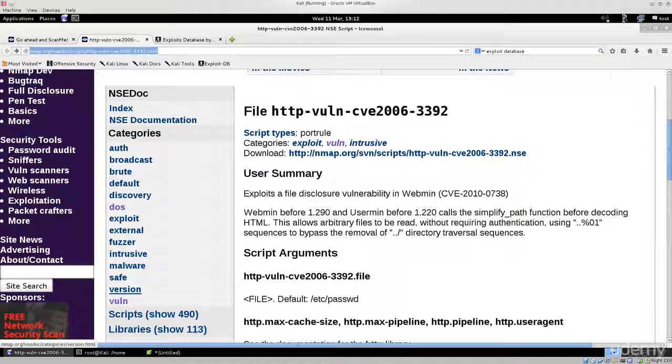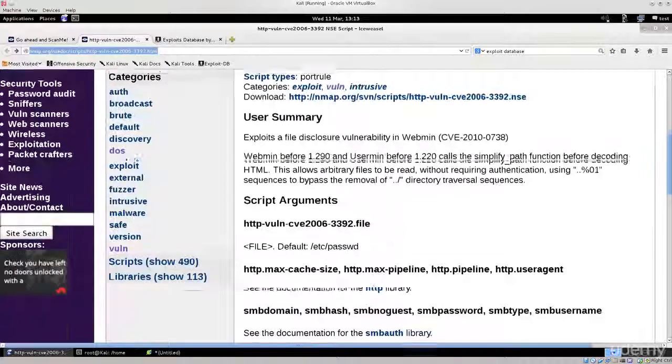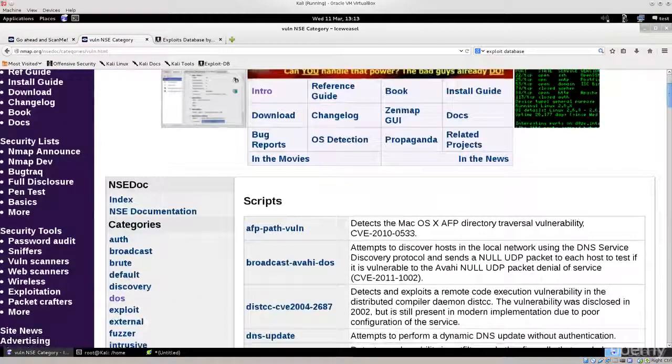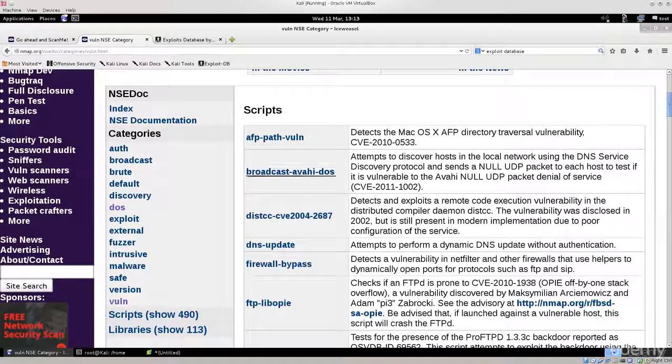There are 490 scripts, which is a lot. So I can, for DOS, for denial of service attacks, those sort of vulnerabilities, for exploits, for, I don't know, external, for brute forcing, for authentication, etc. Anyway, let's just go and click on one of them. Pretty much any will do. It's not a problem. I'm going to go ahead and click on vuln, some general thing, and now I have all these things here.